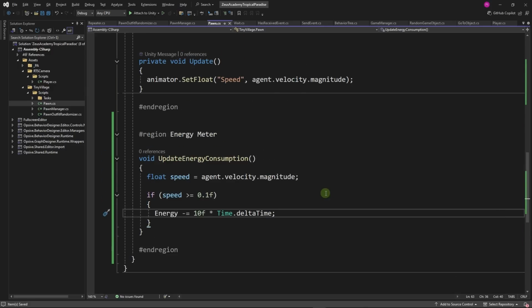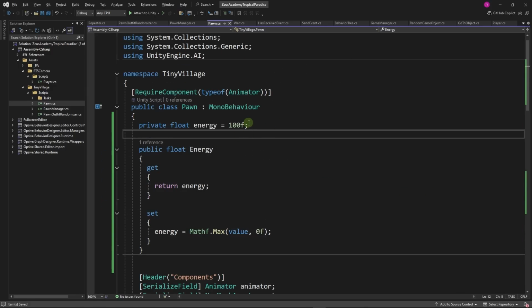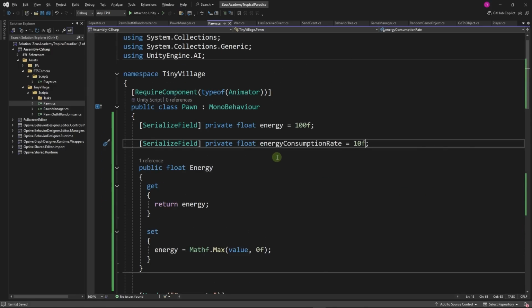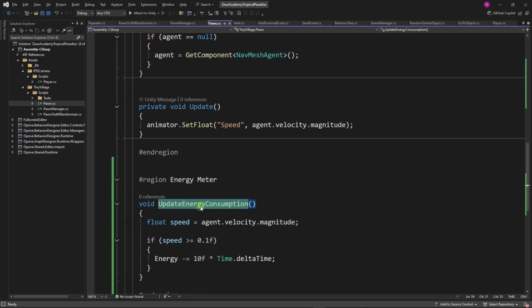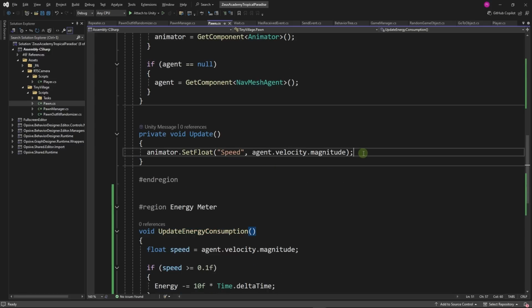Perhaps here we can define this energy consumption rate. Let's go to the top. Let's define a float, energyConsumptionRate. We'll set energyConsumptionRate to 10, which means that every second we consume 10 points of energy. If energy was equal to 100, this means that it will be completely depleted after 10 seconds, which is great for our testing purposes. But of course, if you're making a game, you'd want the energy consumption rate to be lower than this. And let's add SerializeField so we can edit these values in the inspector. Okay, so now I'm going to use this UpdateEnergyConsumption in my Update method.